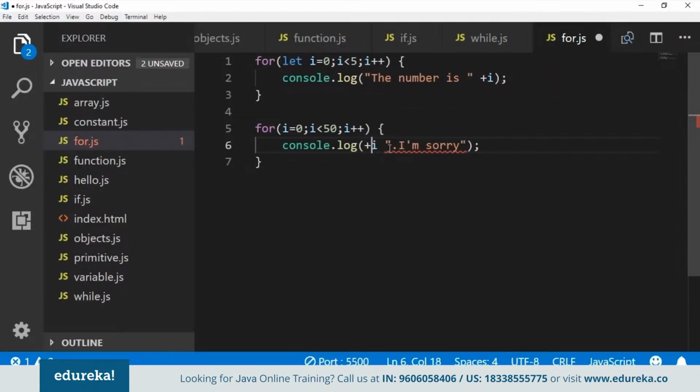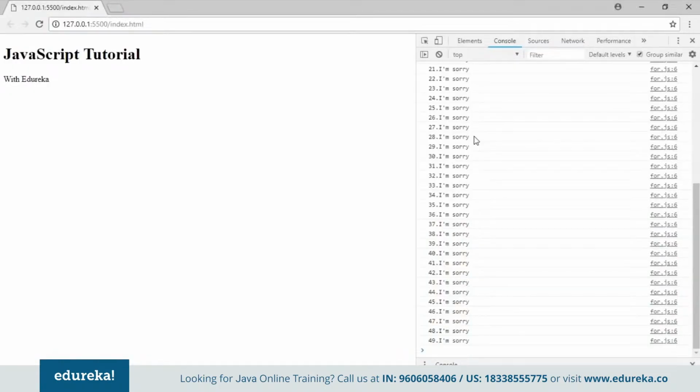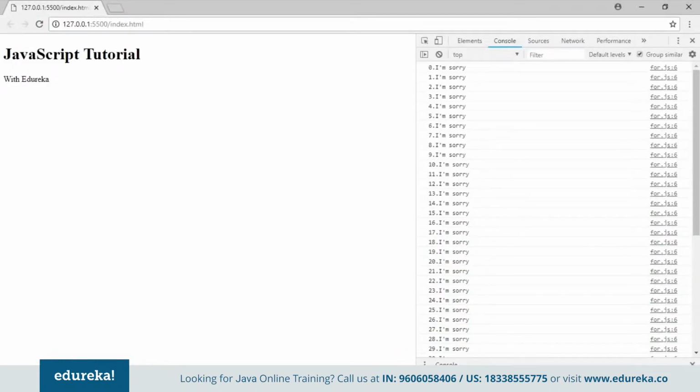Okay. So I made a mistake over here. Okay. So this is how it works. Let's save this code and let's comment this out. Okay. Now let's check our browser. So you can see that I'm sorry is displayed so many times. So guys, that's a simple hack. With this, we complete our for loop.